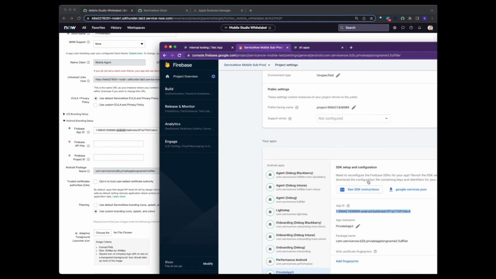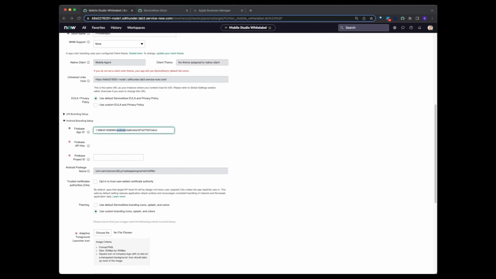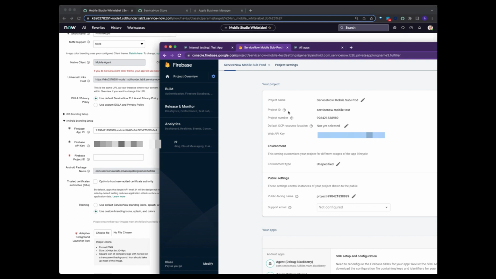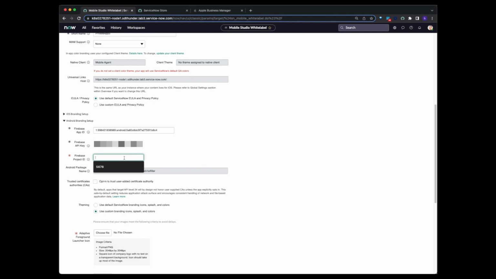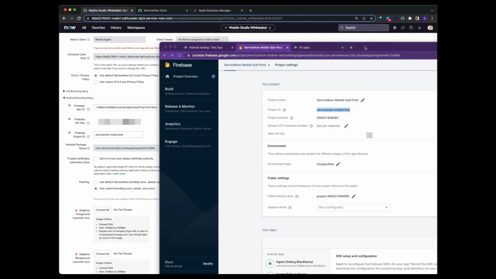A Firebase API key, scroll back up. Here is our API key given to us by Firebase. Let's make sure to get every character. And finally, our Firebase project ID. Now you'll notice there's a project number and project ID. Please make sure you grab the actual project ID, not the number itself. Excellent. And that should wrap us up on Firebase for now.